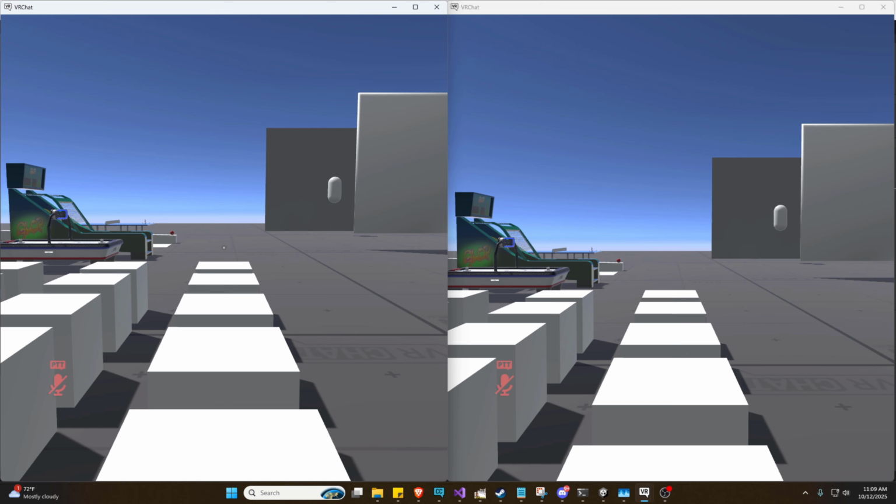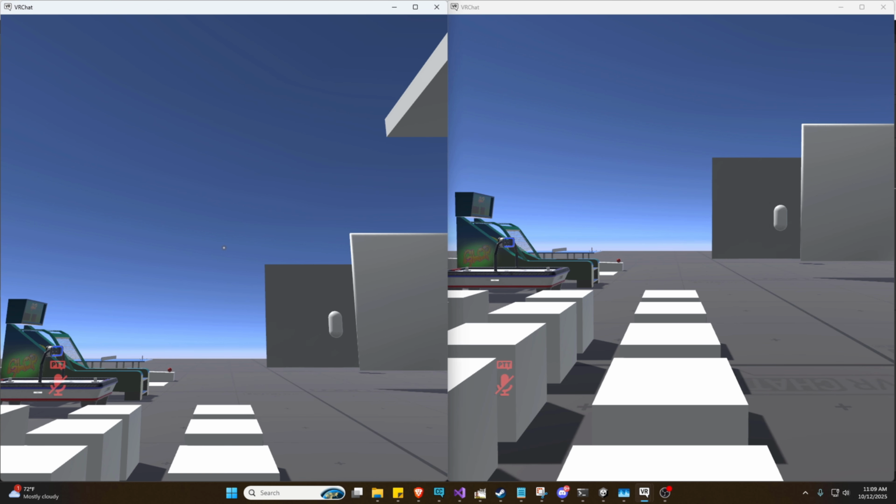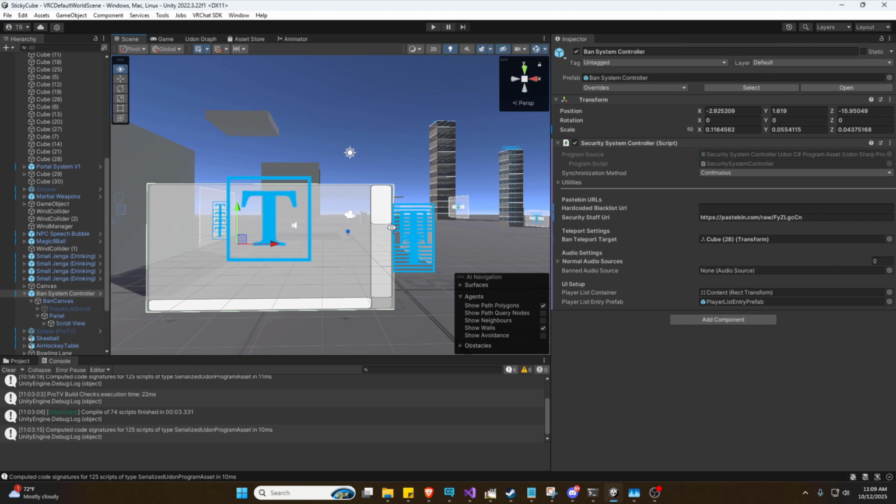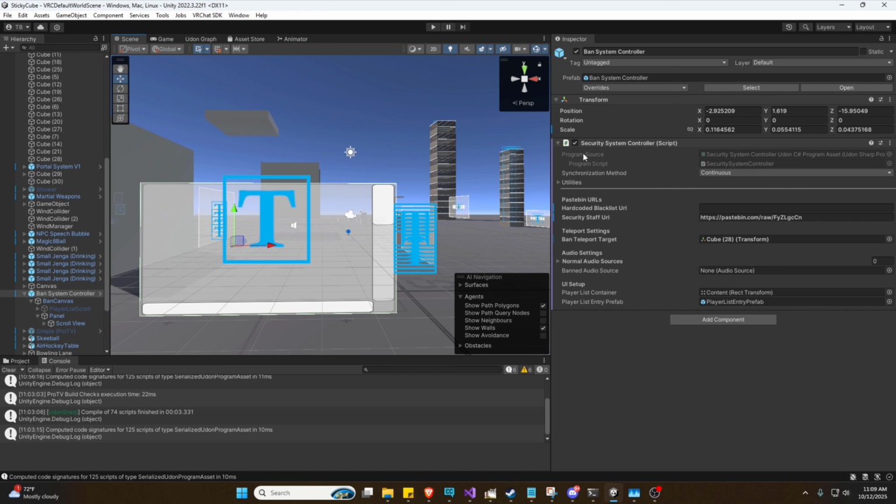So let's go ahead and take a look at how it works in the back end, because we'll cover the setup for it and how the hard-coded versions work, because this is how the running version works. All right, so it'll come like this. You just implement this script onto, well, it'll come as a prefab, but this is really the important part right here. And you can see you have a staff list, and these take Pastebin URLs. We can take a look at that here in a minute.